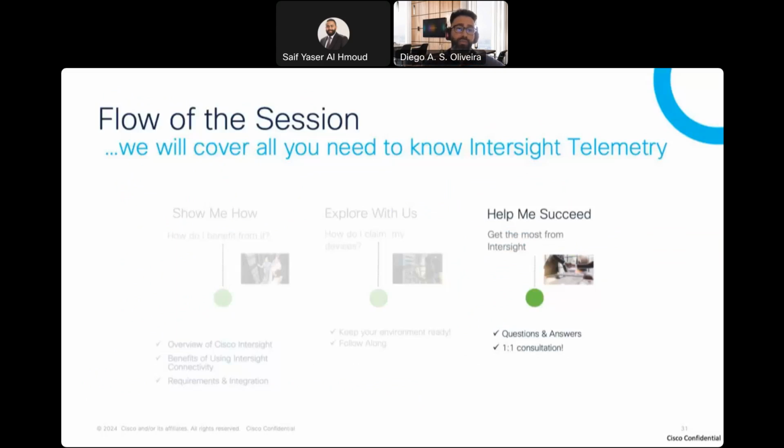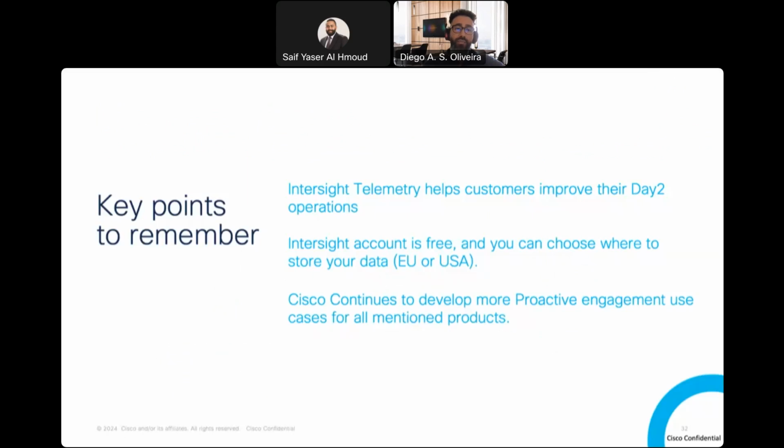So this was everything for our session today. Some of the key points: Intersight Telemetry helps customers improve their day two operations. Intersight account is free. And there are always going to be new developments and new proactive engagement use cases for all of the products that we've mentioned today.